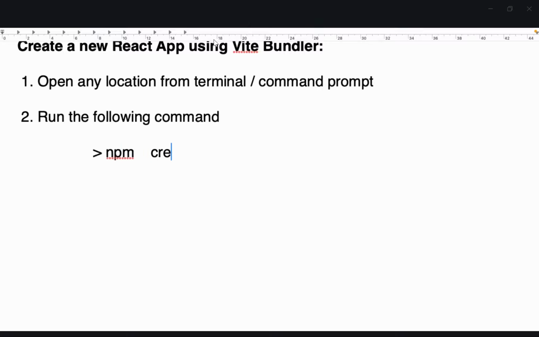You have to run the command npm create vite@latest. That's the command you have to run. And you have to mention the app name. So npm create vite@latest and the app name. This command will run only if Node.js is correctly installed and the latest version of Node.js is installed.